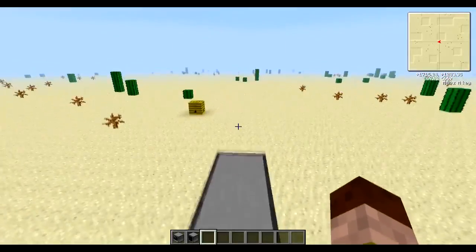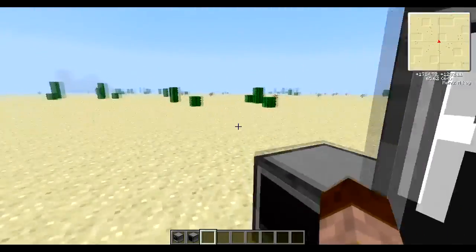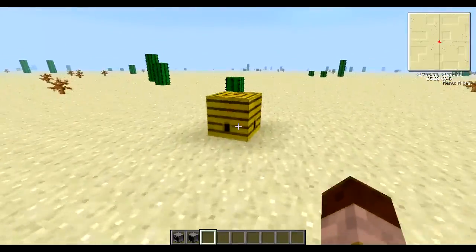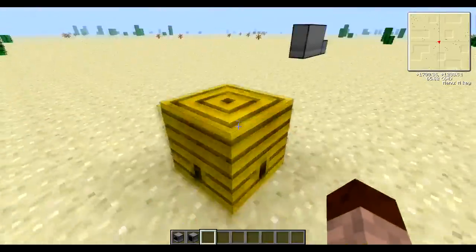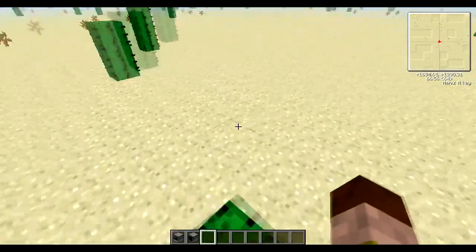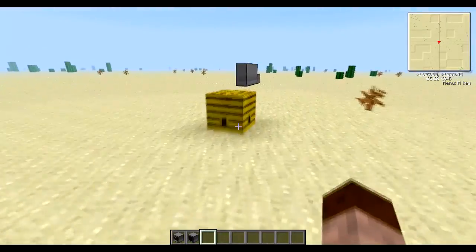I don't know why I jump around. I seem to jump around on these monitors. Maybe I should just go and jump around on this beehive instead, and maybe this cactus as well.